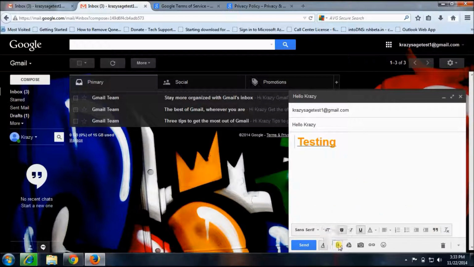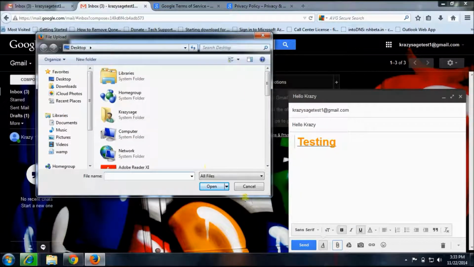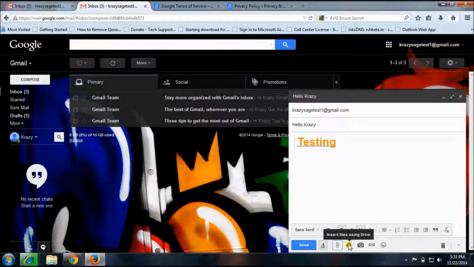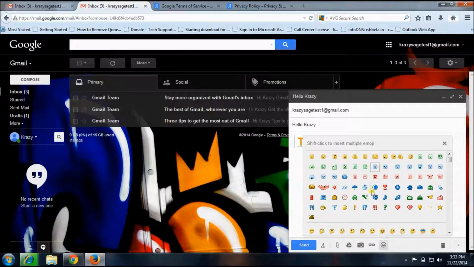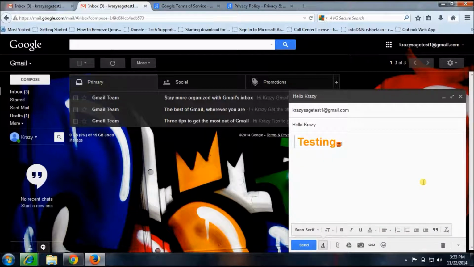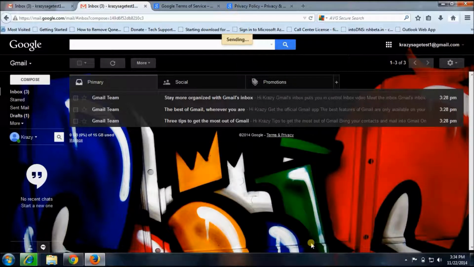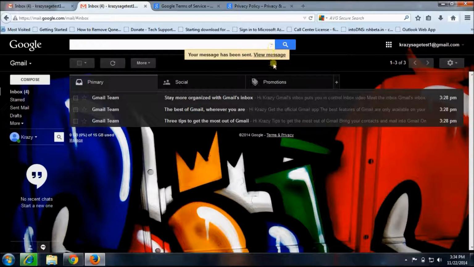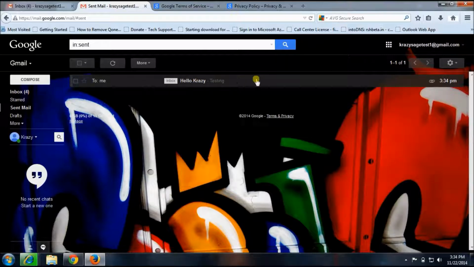If I have an attachment, I can attach a file if you need to. Obviously you can attach files using Drive. If I want to take a photo of myself, I could do that. A link or an emoticon. If you're on Hangouts and you know what emoticons they have, well, that's what they would have. And if you want to discard the draft, you can do that. There are more options. I would suggest you go through this yourself. Now I'm going to send the email, and there it is sending. Your message has been sent. If you want to check out your sent email, you can go to sent mail. You can see that your email is here.